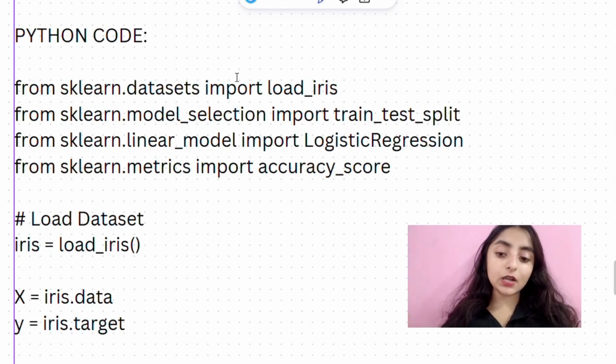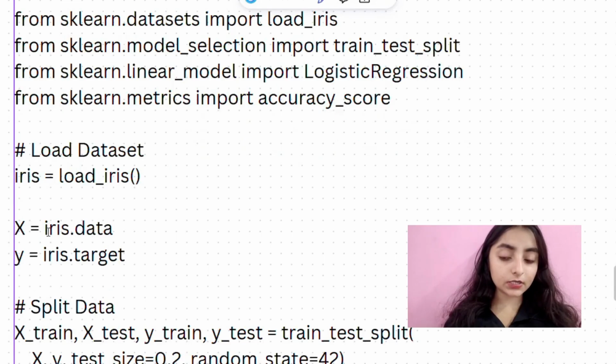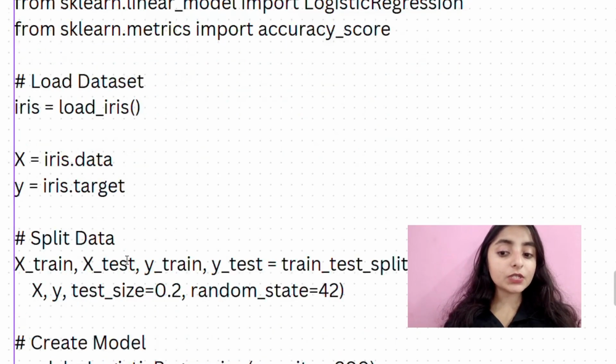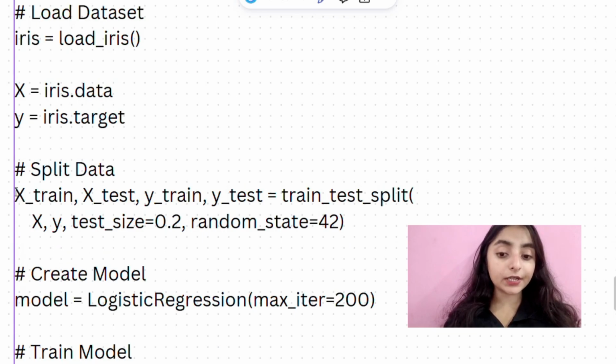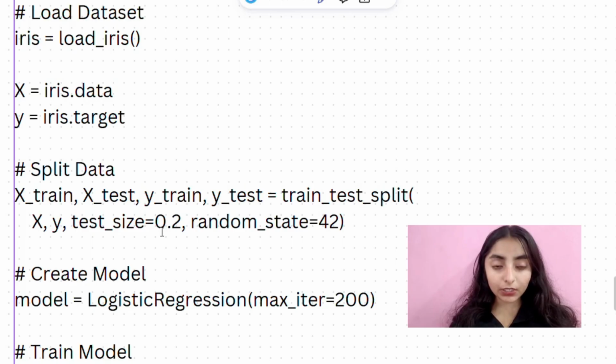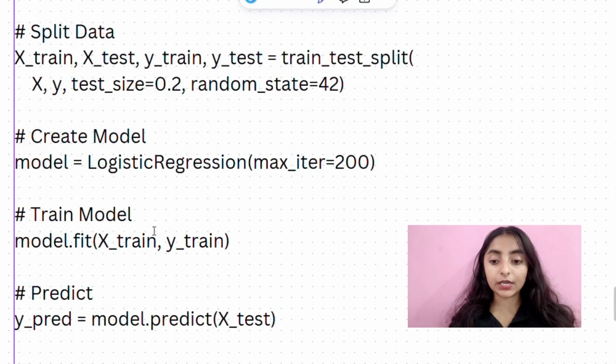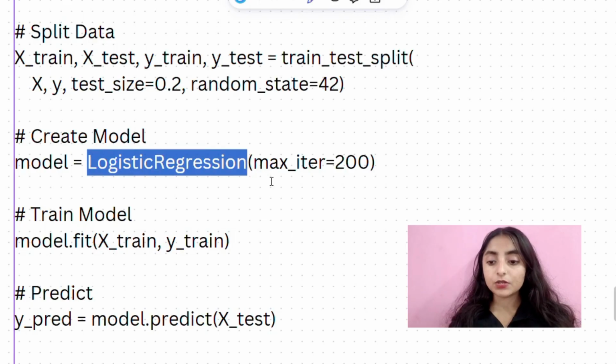First we have to load the iris dataset, and then we are giving the x value and y value. X is equal to iris data and y is equal to iris target. So here we are splitting the data into training data and testing data. We are splitting the test data at 0.2, meaning 20%. 20% of the data is going for testing, and the other 80% is going for training. The random state we gave is 42, and we need to create the model first. How will we create the model? By using LogisticRegression, with max_iter of 200.